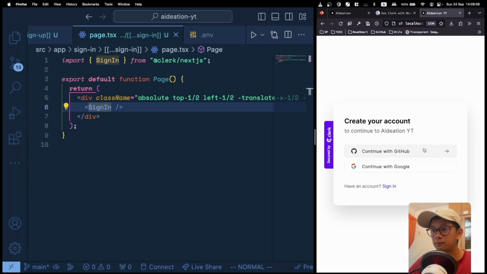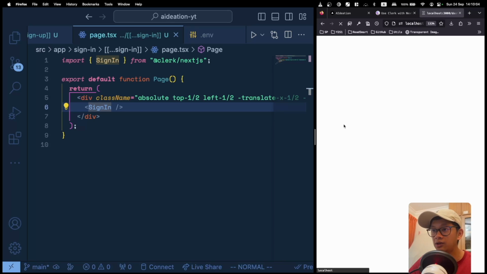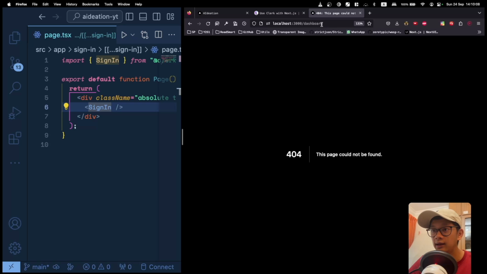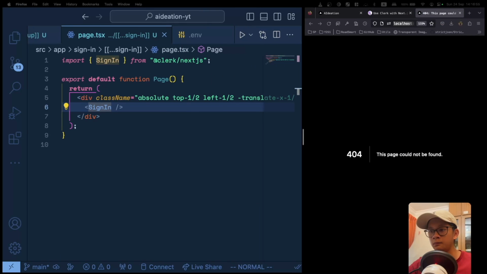So I'm going to come and sign up, and basically continue with my GitHub or Google account. Then it's going to redirect me to the GitHub OAuth page. And now we can see that after we have signed in, it brought us to /dashboard, exactly what we asked Clerk to do.